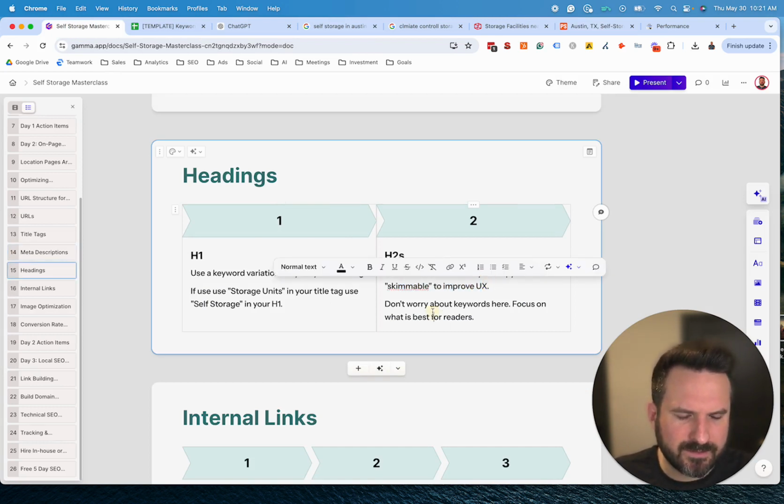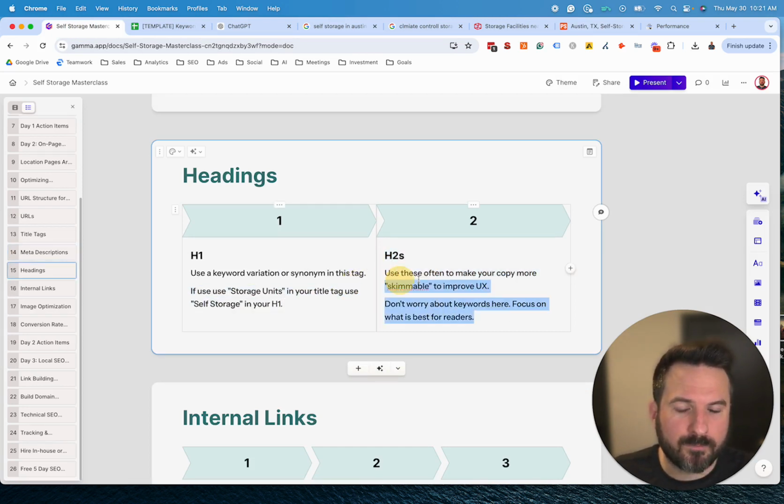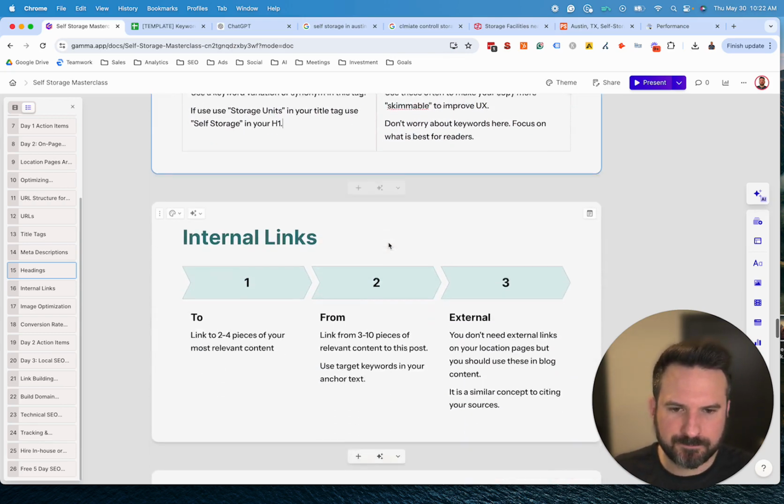And it helps make things skimmable. Really important for blog posts as well. But for these, don't obsess over keywords. Don't force things in there. Just make sure these make sense.